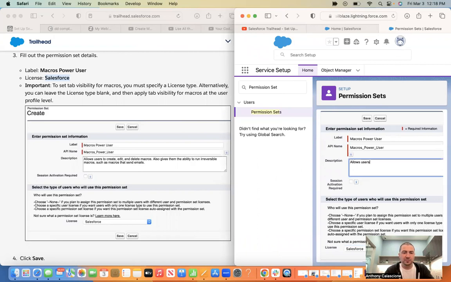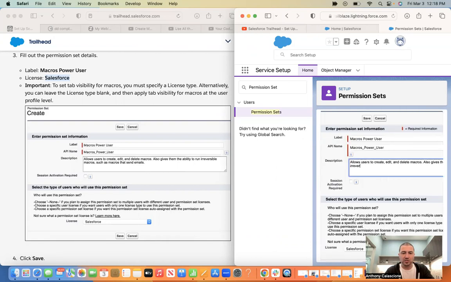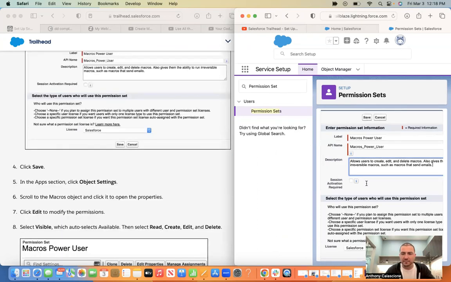Allows users to create, edit, and delete macros. Also gives them the ability to run irreversible macros, such as macros that send emails. Right, okay, cool. All right, I think we got all that. Click Save.